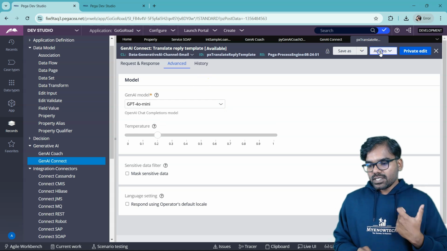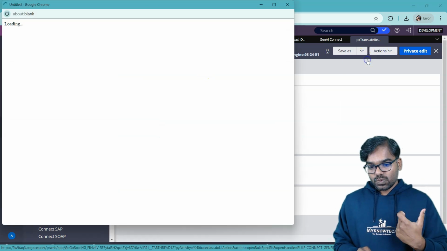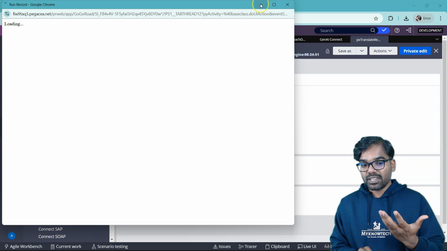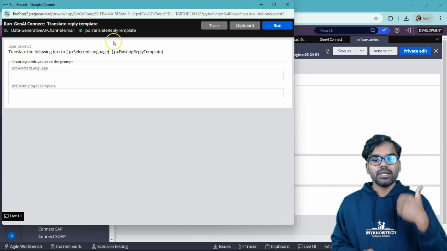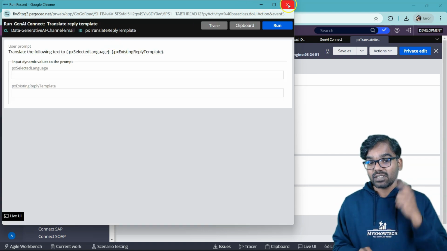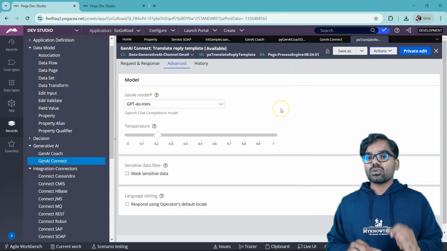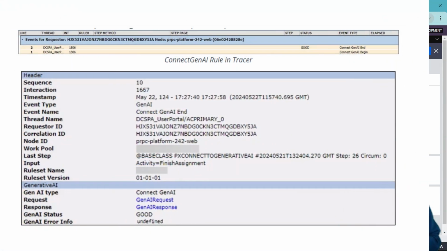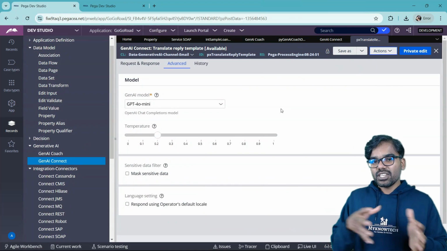And the other change is that you can run a connector rule. So normally, just like when you execute an activity, you test something, right? Similarly, you can also run a Gen AI Connect from 24.2, and also the tracer now has the capability to trace this Gen AI Connect. So you can also debug easily using the tracer.